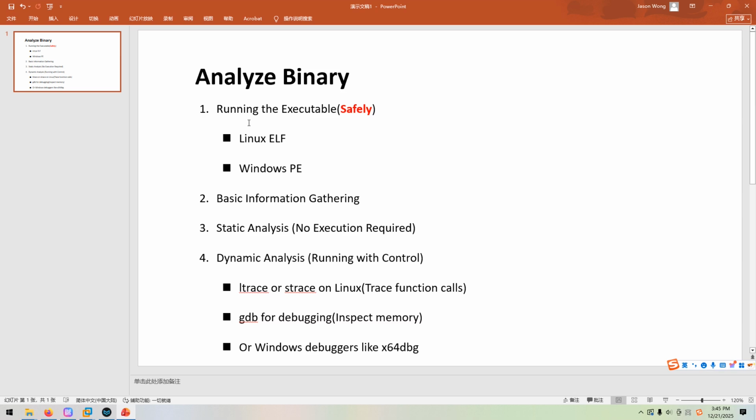And the next step is to do some kind of static analysis, with no execution required. And the last step, we need to perform dynamic analysis. And we need to use utilities like ltrace, so we can see how functions or libraries are called by this executable.